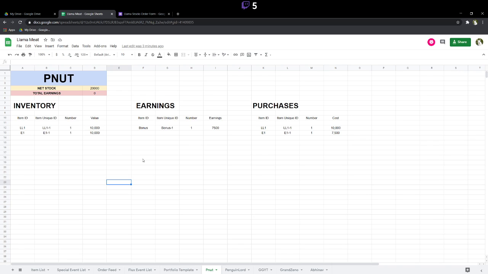How do you get more earnings so you can buy more stock? You get more earnings by selling your stock, right?